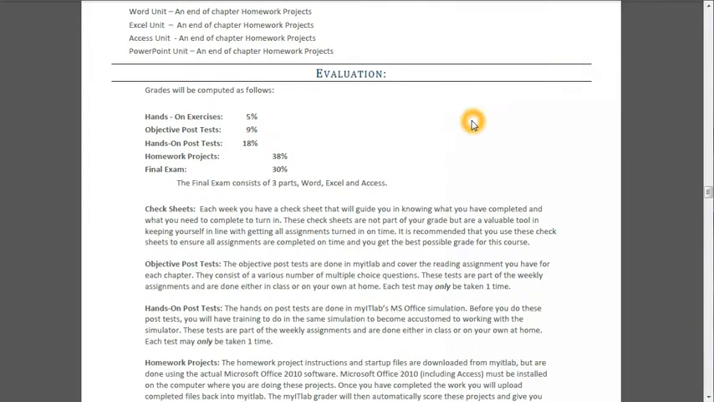All right, your evaluations. Hands-on exercises are worth 5%, but like I said, for the online classes, these are also your attendance. This is also your attendance work, and so it's worth a lot more to you than 5%. Objective post-tests are 9%, hands-on post-tests are 18%, are worth 38%, and the final exam is worth 30%.